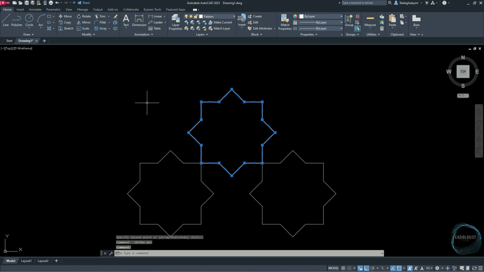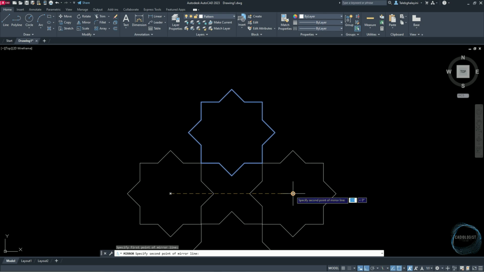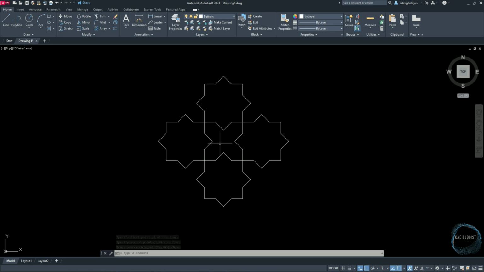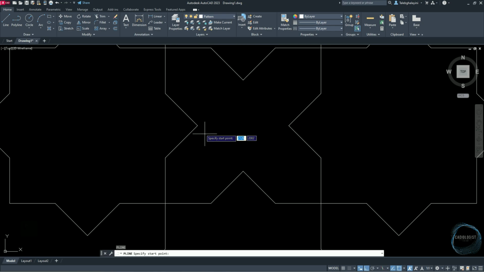Select this object and activate the Mirror command from Modify panel. Snap this geometric center mark and this one, then click on Space. Draw one line here. Activate Boundary Creation from Draw panel. Pick a point somewhere here. Click on Space, then delete the line.